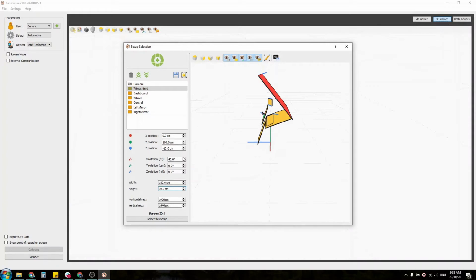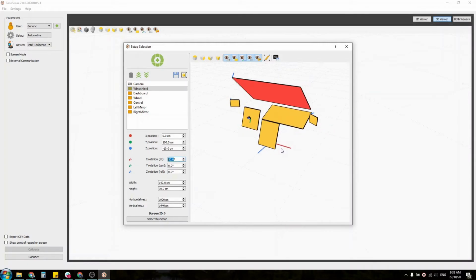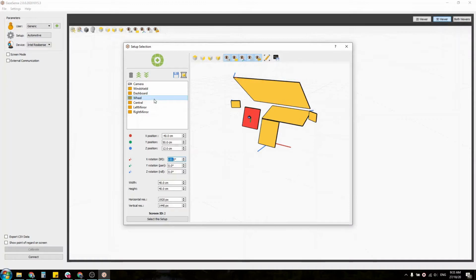And let's say the tilt is a bit more dramatic than what was seen. Let's say 50 degrees. There. You can also add and subtract options.